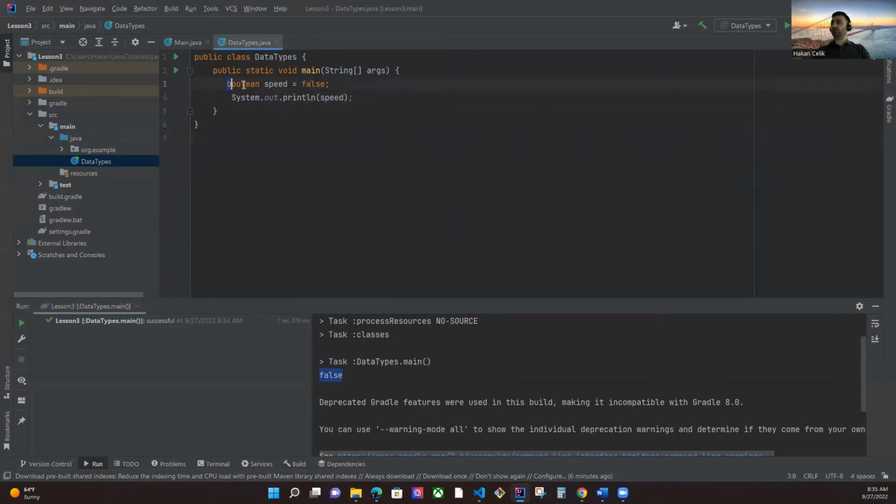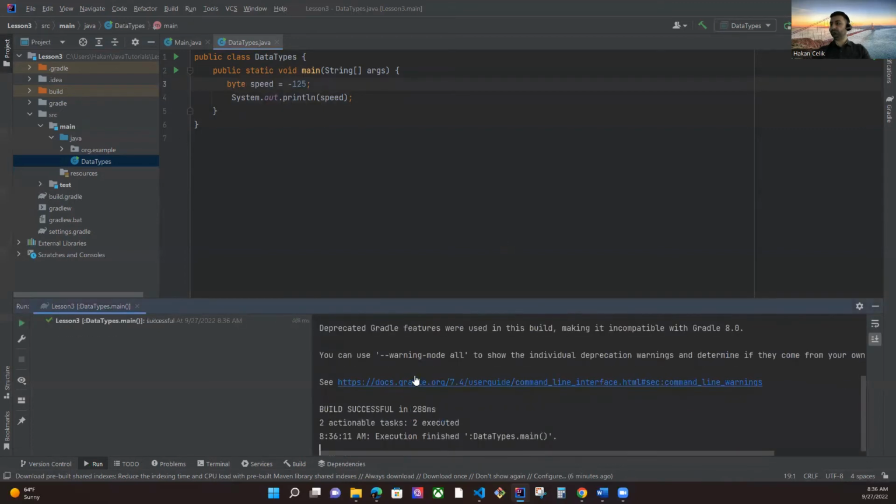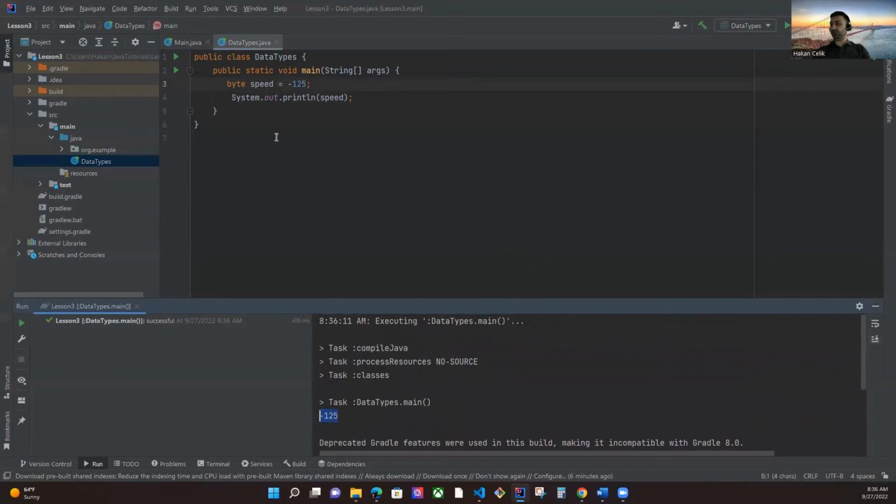And how are we going to write it? We just write byte here, right? And you can give any number between -128 and 127. So I'm going to delete the false, and I will just give, for example, -125, and see what we get. I'm going to run it, and we get -125.